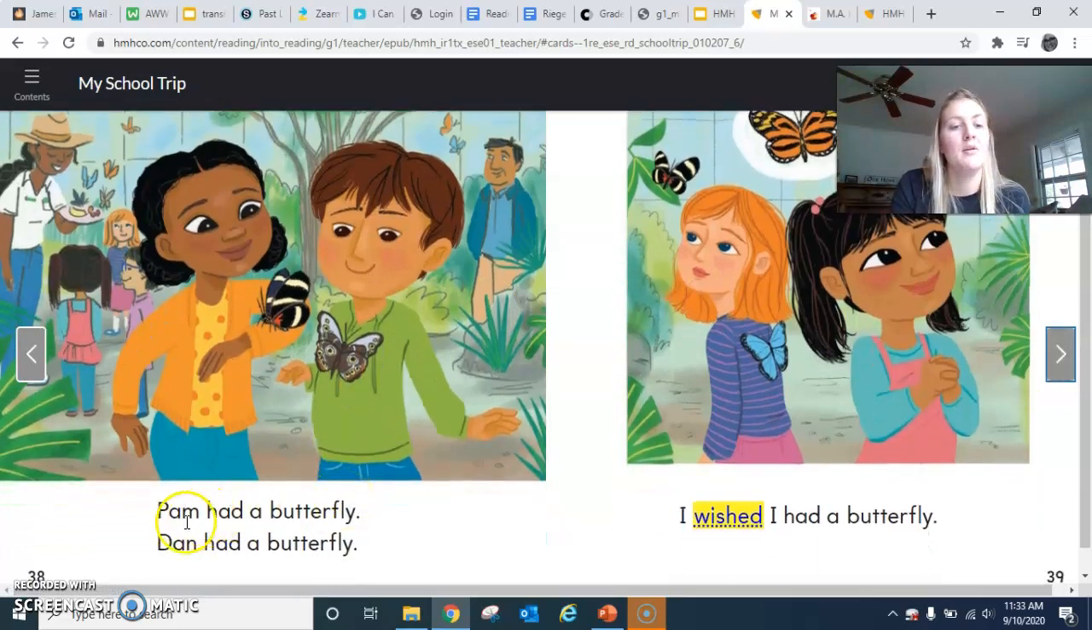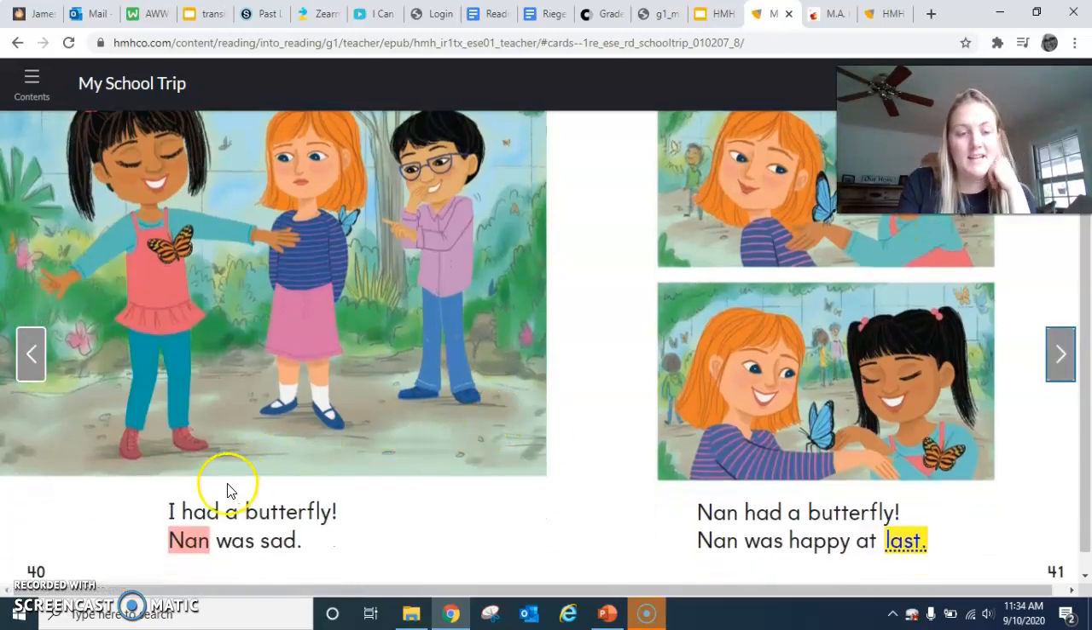My turn. Pam had a butterfly. Your turn. My turn. Dan had a butterfly. Your turn. My turn. I wished I had a butterfly. Your turn. My turn. I had a butterfly. Your turn.